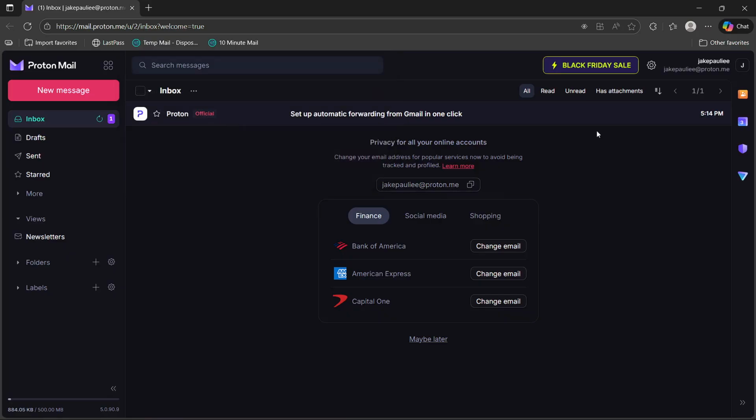And again, you could also explore the app or the website for yourself so that you will be able to maximize all of its uses. And yeah, that's basically it.